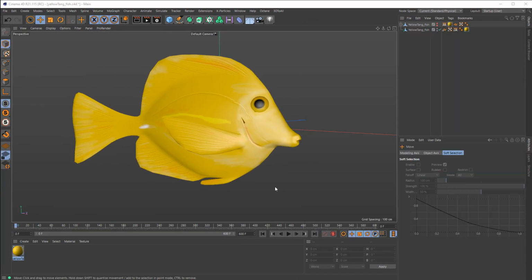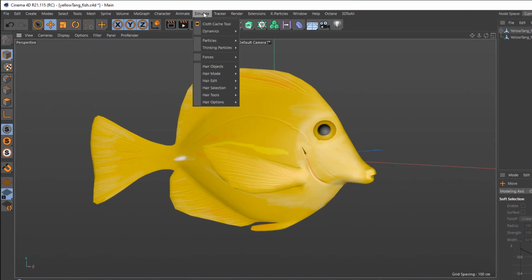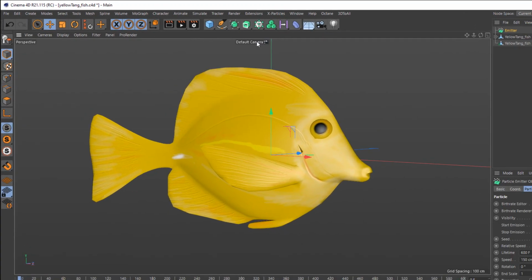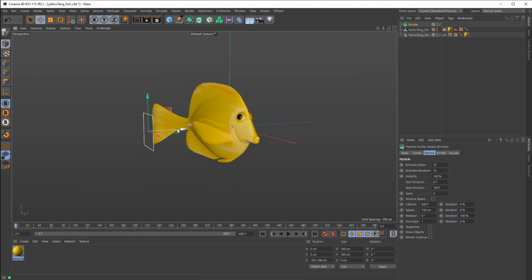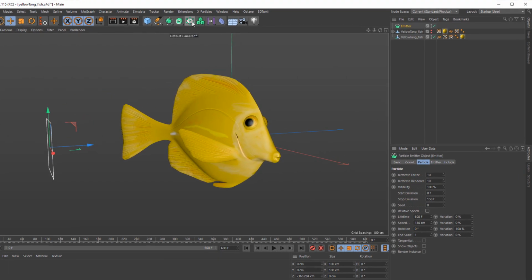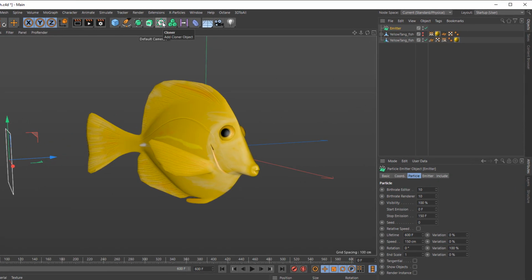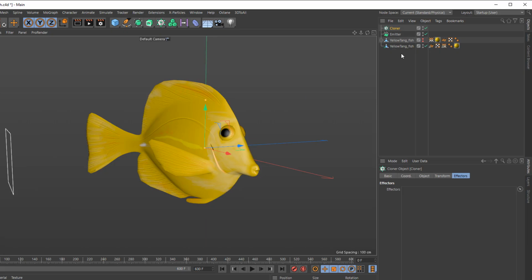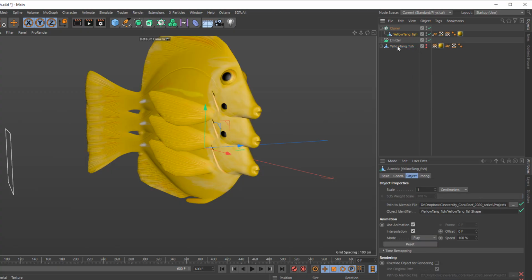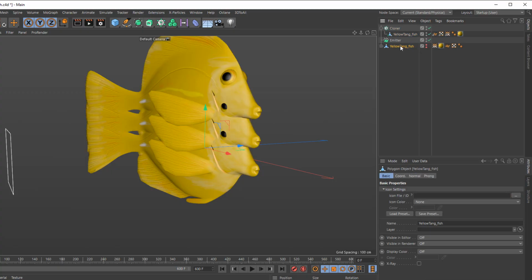So to create our cluster of fish, we're going to use a similar process that we used for the underwater bubbles in a previous lesson. We're going to use an emitter and a cloner object. So let's start off with an emitter. Let's go up to Simulate. Let's go down to Particles and grab an emitter. Let's pull this emitter to the side a bit. Let's also grab a cloner object. We're going to click on this icon here for the cloner object. And let's grab our yellow tank fish Alembic file, which is here, and let's put that inside the cloner. We can get rid of the yellow tank fish file that was left behind here from the previous lesson.